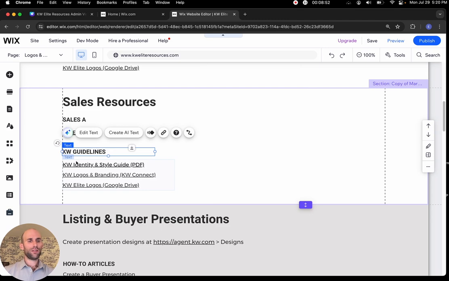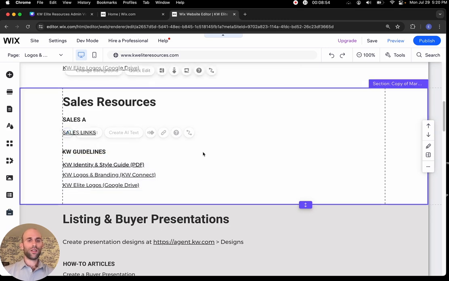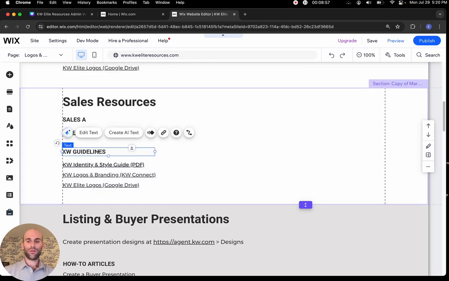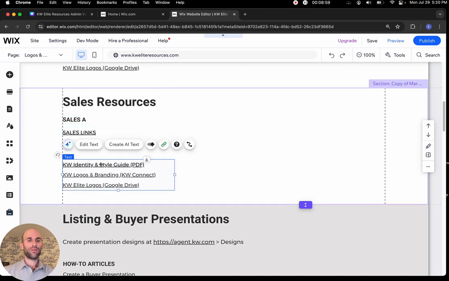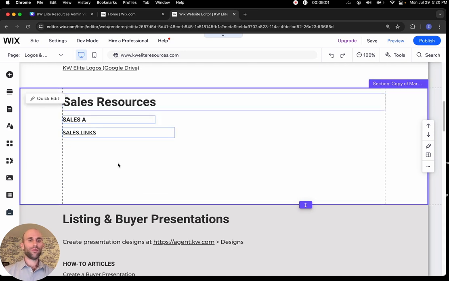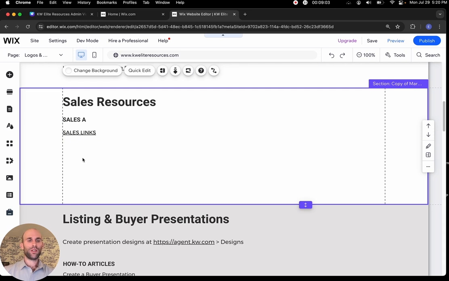Okay, and say we want to get rid of this. You just click once, press delete, or backspace. And say we want a picture here.